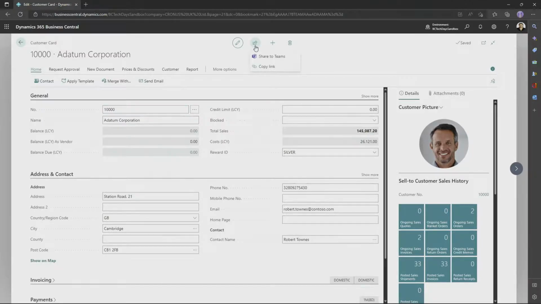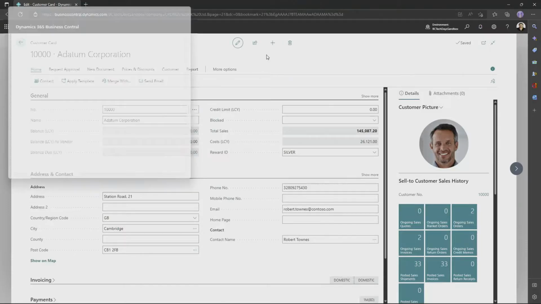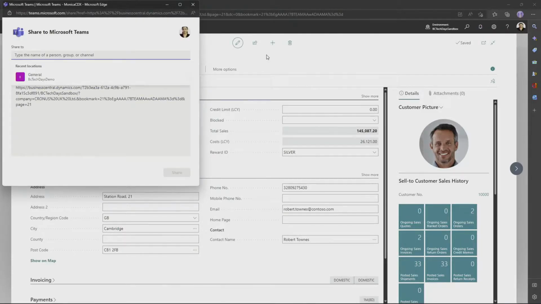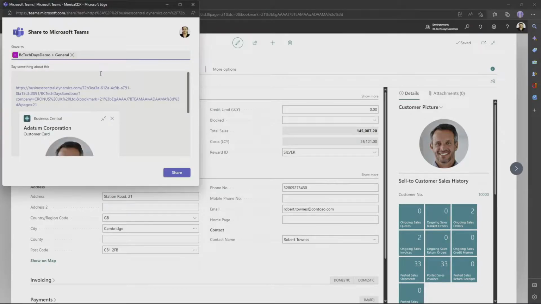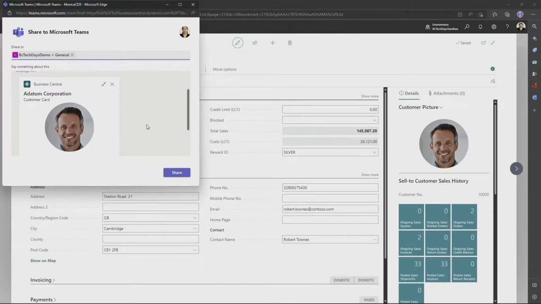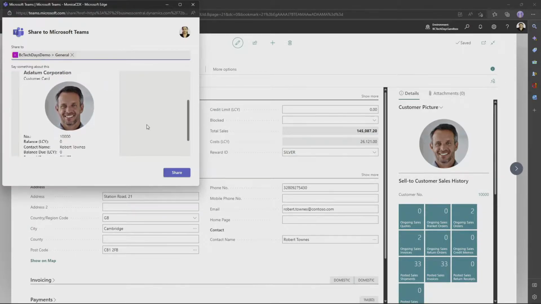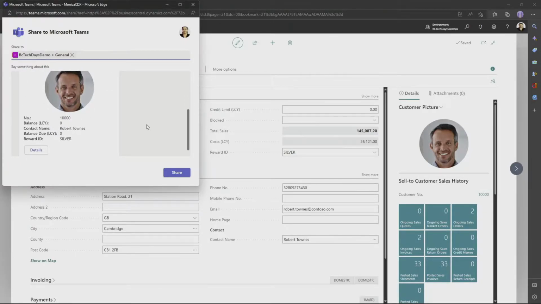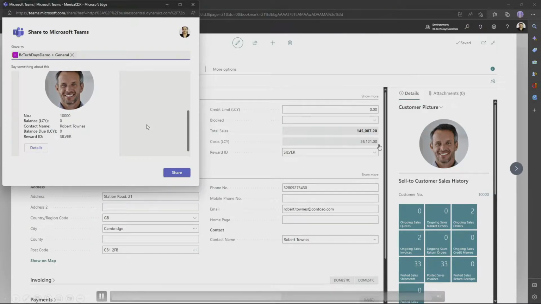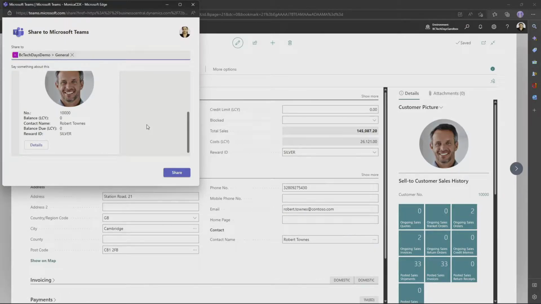And any collaboration starts with share, so I'm gonna click on share to Teams. This is the new feature that we have, where I can just go ahead and select the team channel and see the link for the entity that I want to share. But now we can also see the preview of that entity before actually sharing it. And you can see that you have the reward ID for the customer in the customer card itself.